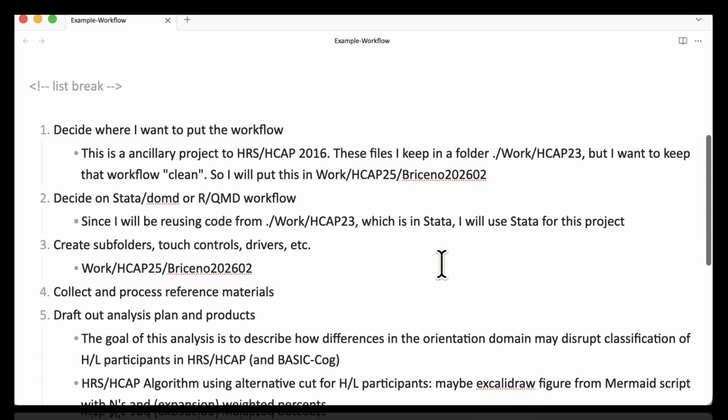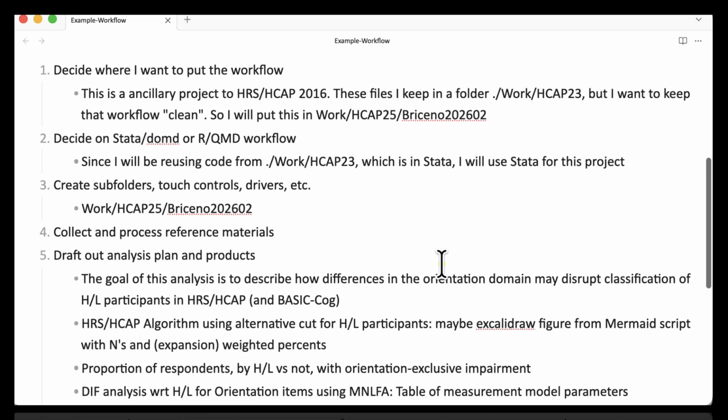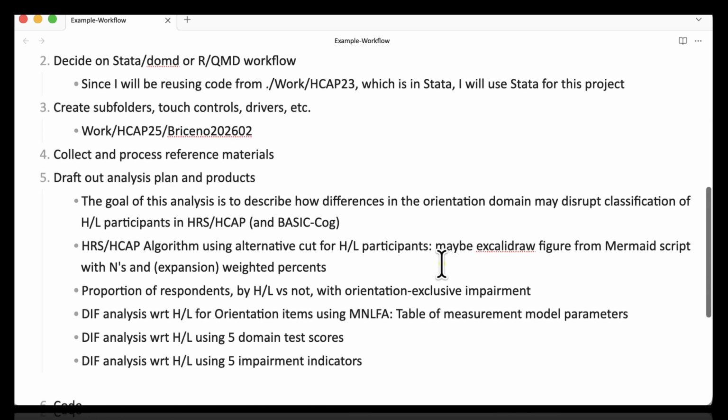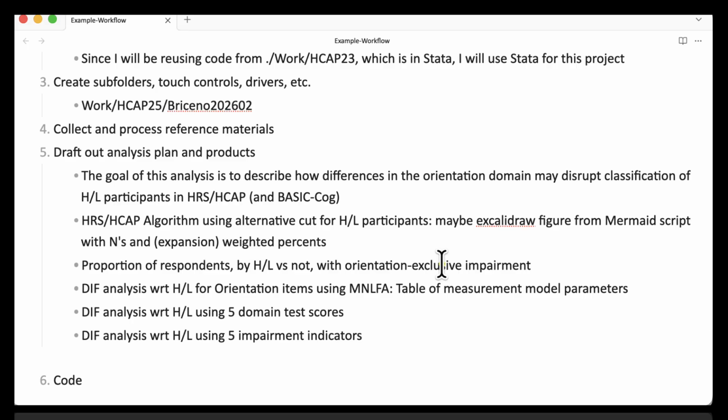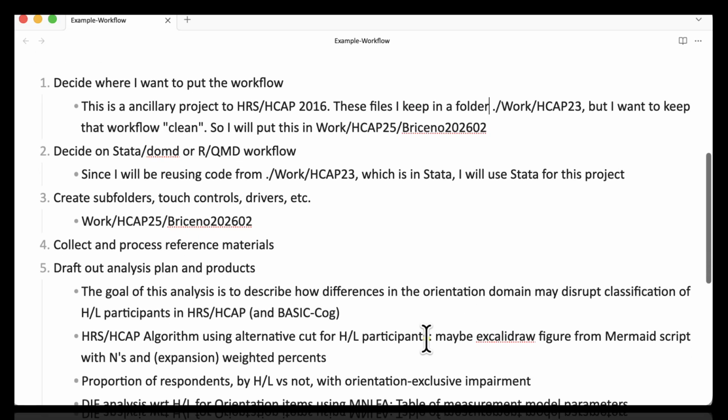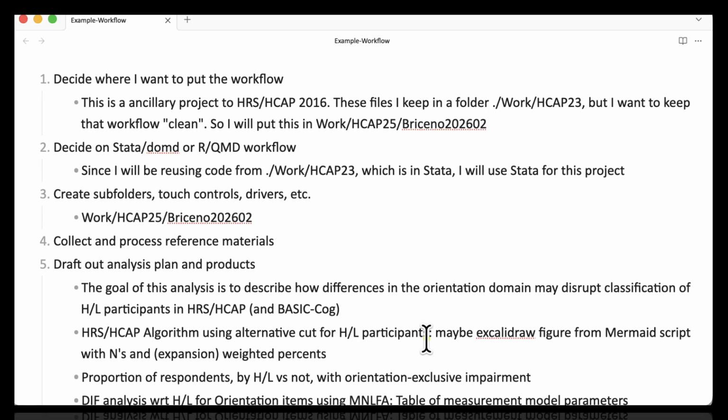It's building off another project that uses Stata, so we're going to use Stata. We're going to create the folders, we're going to bring in the reference material, and then we're going to draft out an analysis plan and get chugging away on doing data analysis. This is my current plan for the statistical analysis plan for this project. And as you'll see, we get most of the way through it.